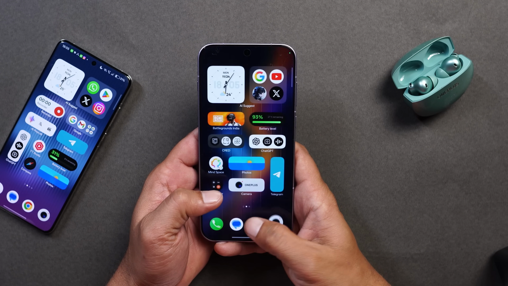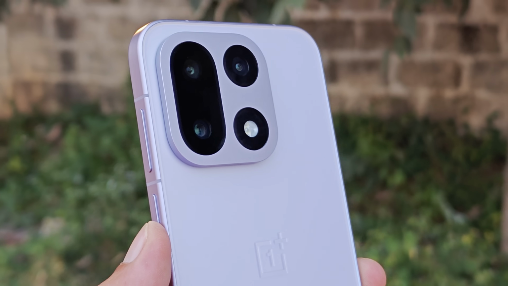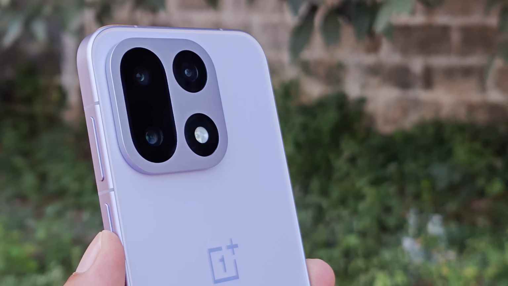So guys, these are all the features which you need to know if you are planning to buy OnePlus 15 or if you are new to OxygenOS.